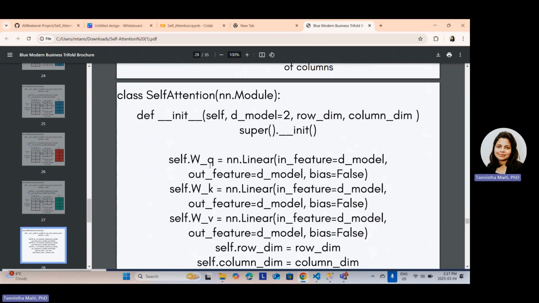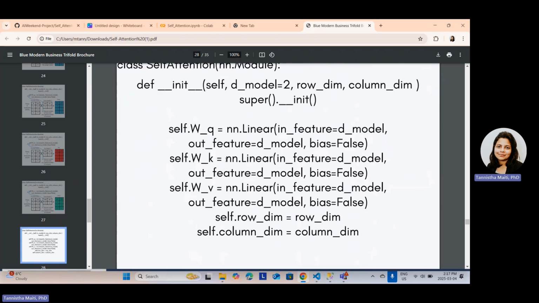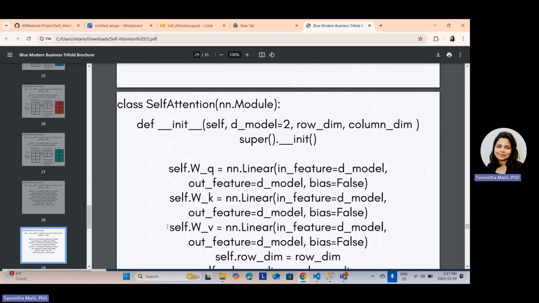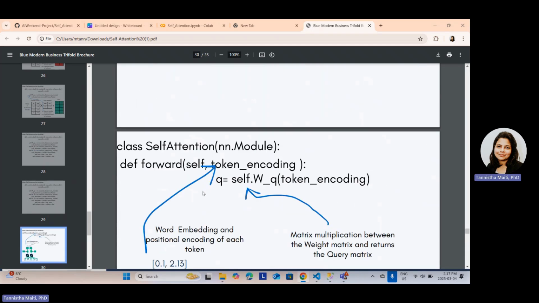Self dot W underscore Q equals NN linear, with D model as in feature and out feature. Because we want to get a 2 by 2 again, or whatever the dimension is, as I mentioned, we can just use it the same way: in feature D model, out feature D model. And then finally, we hold the values of row underscore dimension and column underscore dimension in a variable. Okay, so this is putting everything together.